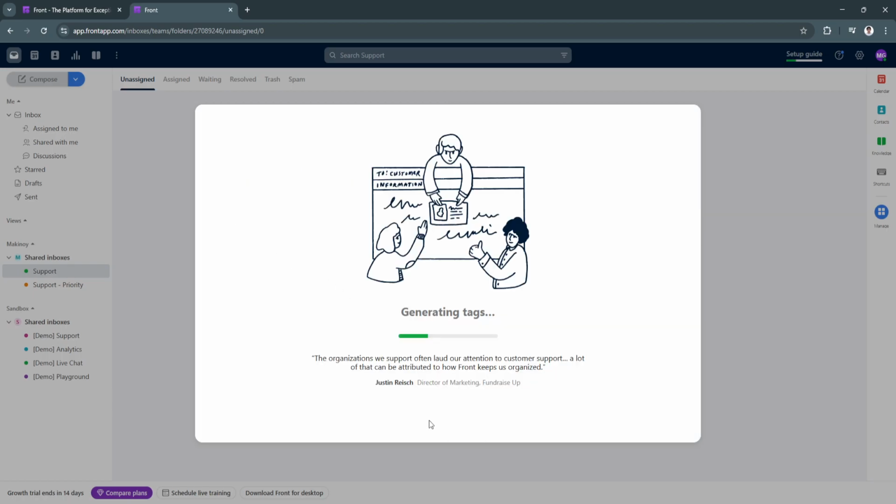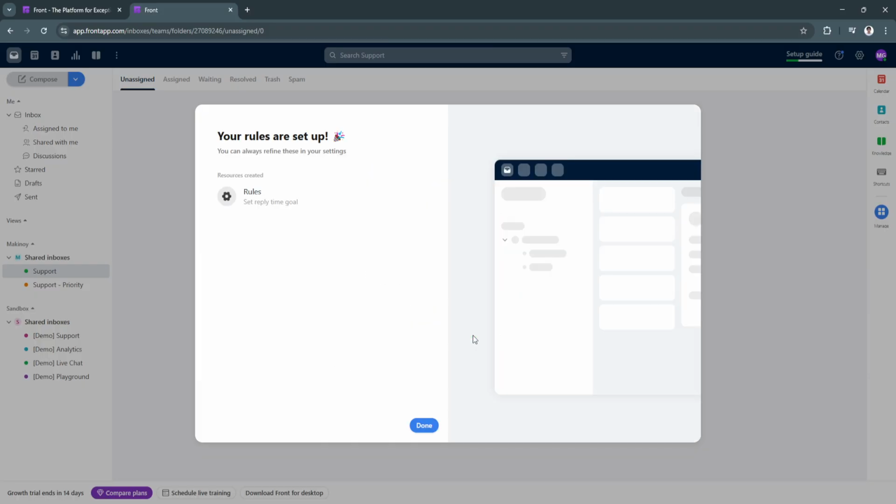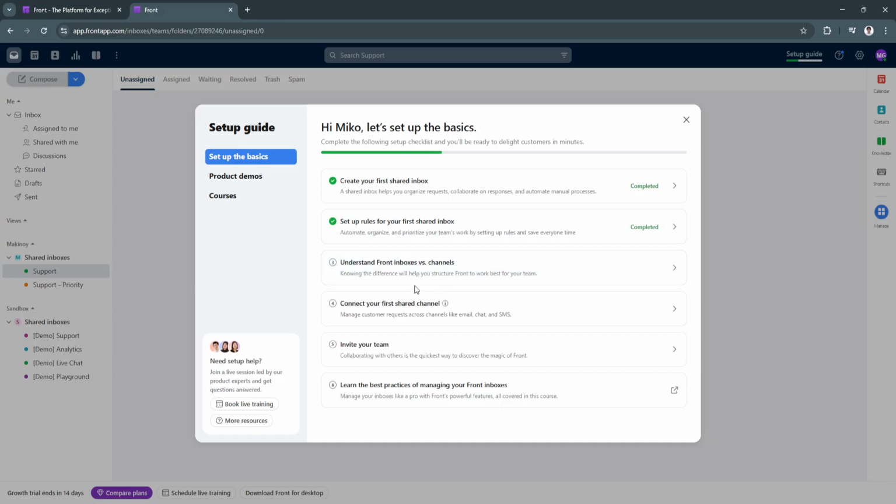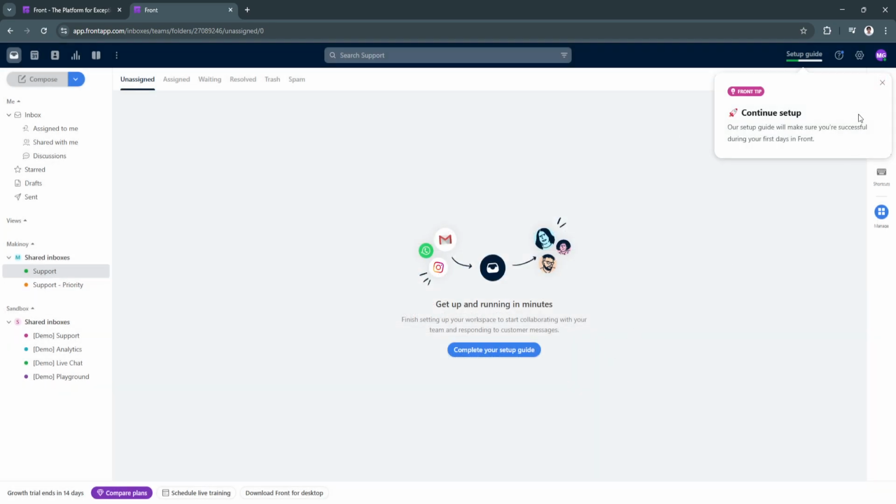Click on next. And now Front is going to generate some tags. So just wait for it. Now the rules are all set up. Click on done. Next is we want to understand Front inboxes versus channels. Now you want to connect your first shared channel, invite your team, and learn the best practices of managing your Front inboxes. So I won't be going through all of this. This is going to be your work. So I'm just going to walk you through all of the features of Front CRM.